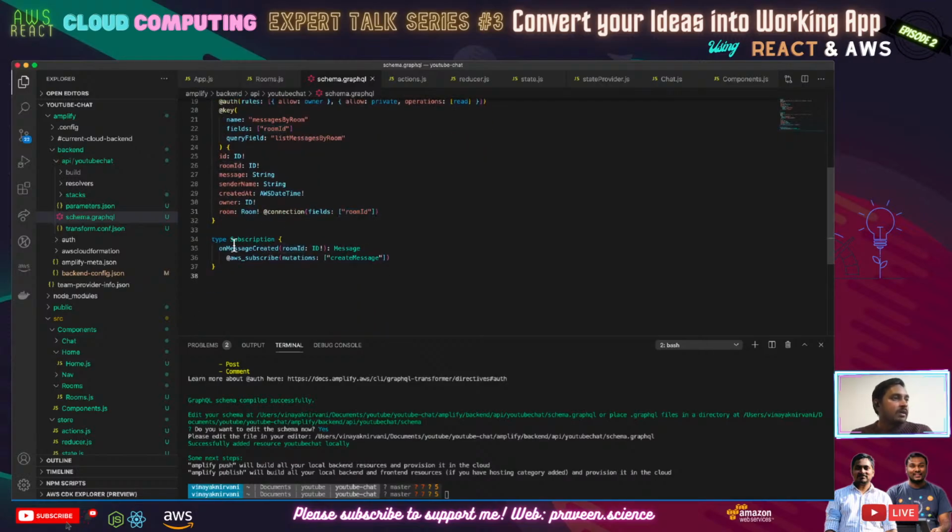And apart from that, we created one subscription. We'll go through the subscription when we are actually dealing with it. But for now, this is basically how you set up your subscriptions as well.